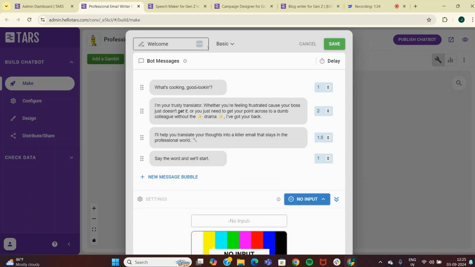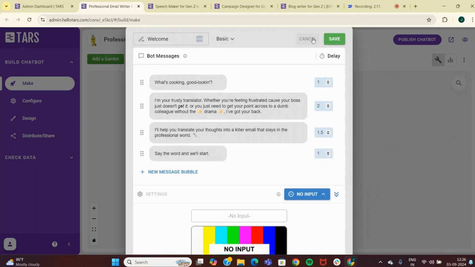First is a welcome gambit, the first block of the conversation. Here we have chosen the basic gambit, and you'll see where you can choose different options in a bit. Here you will see all the initial messages that you first saw when I opened the gambit. This is the professional email writer, which is one of my personal favorites for all the Gen Zs out there. These are the welcome messages that help you understand what this particular AI agent is doing, and all the messages are added here.